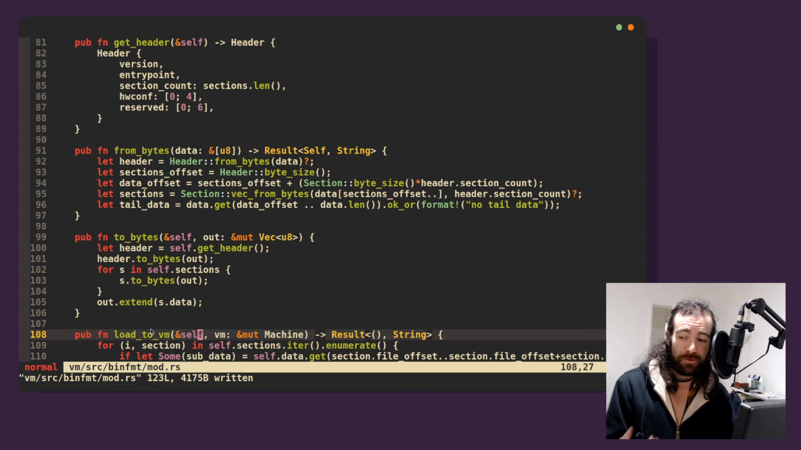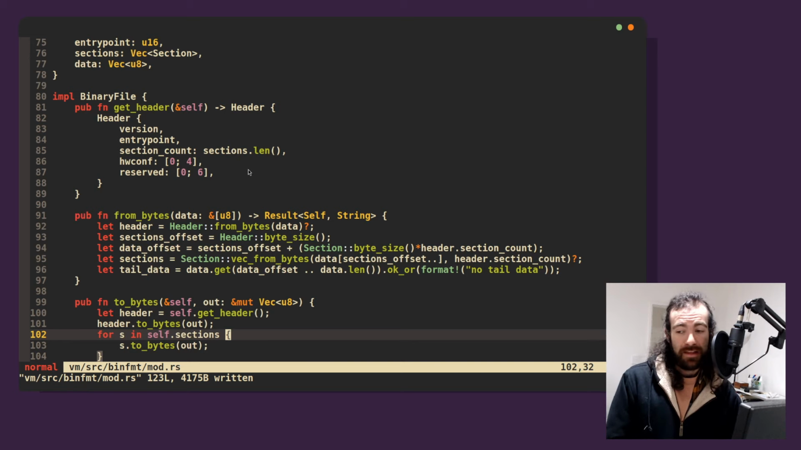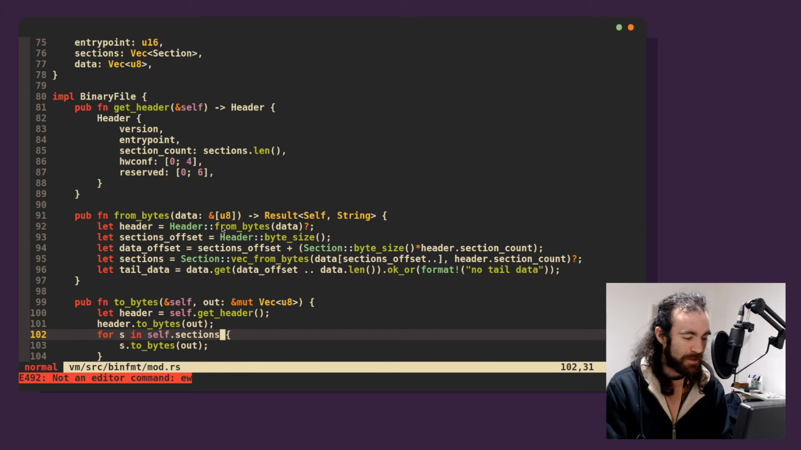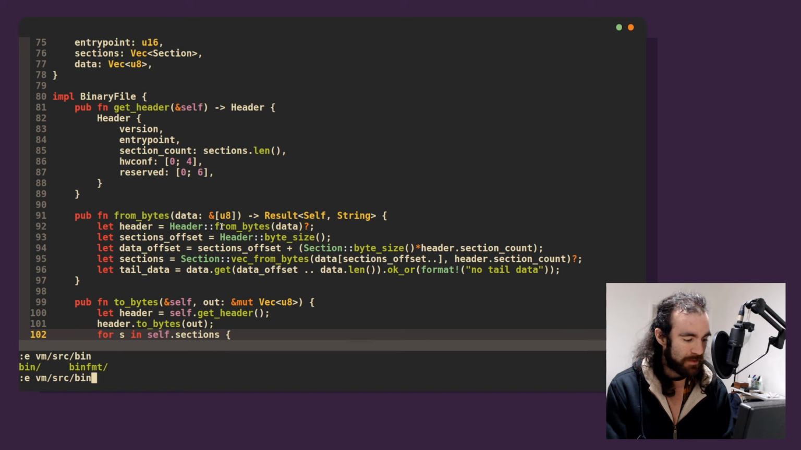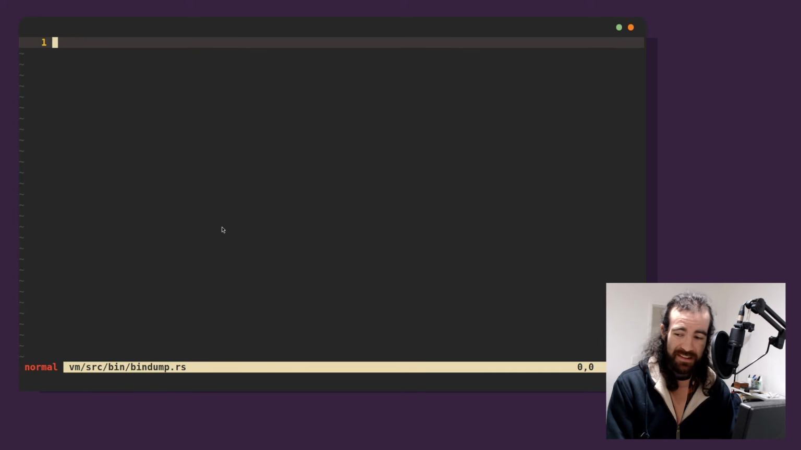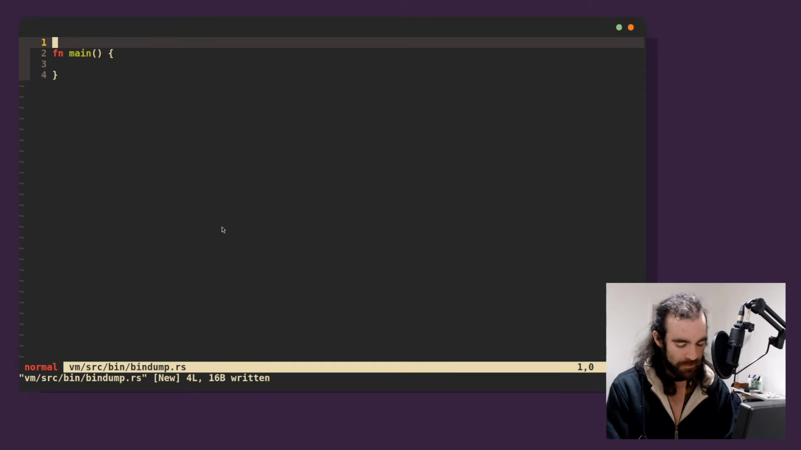So we should be able to round trip a file now, and this would be a really good test. Can we load a file, parse it, and then write it out? So maybe the first thing I do to actually consume this is going to be to make a binary here, vm source bin, and we'll call it bin dump.rs. I think that's a good name. Right, so it'll have a main function.